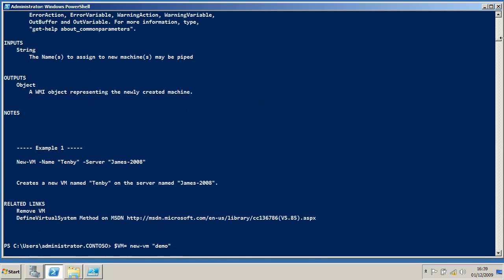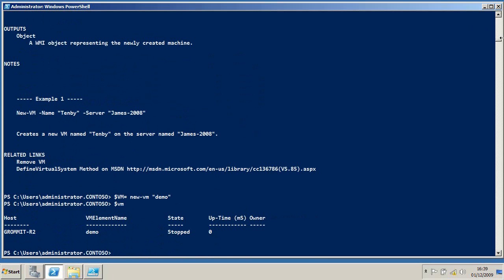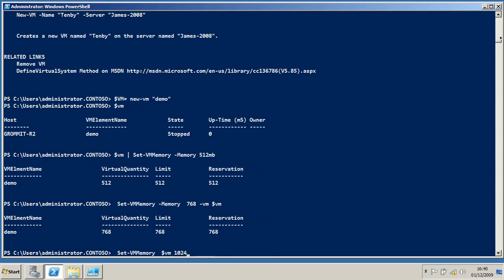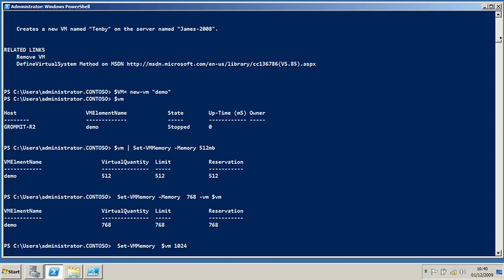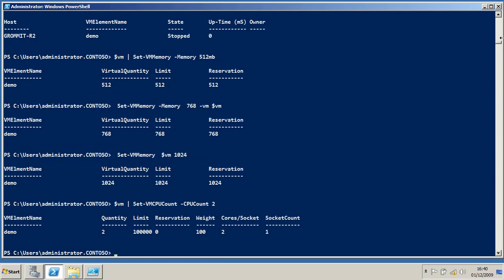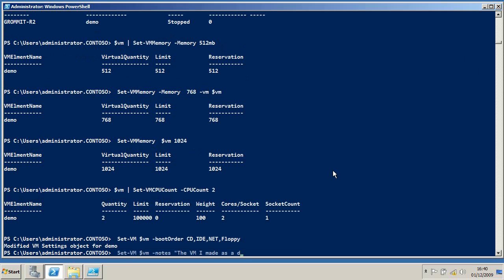So I'm going to go ahead and create a new virtual machine, and I've assigned the resulting virtual machine to this variable $VM. You can see what's in $VM, it's an object, and I can pipe that object into Set-VMMemory, or I can pass it as a command line parameter to Set-VMMemory. And just to show you, PowerShell is very flexible when we pass command line parameters. If we put them in the right sequence, we don't have to specify the switches to say what they are. I can use the same process for setting the CPU count and for setting boot order and a comment on the virtual machine.